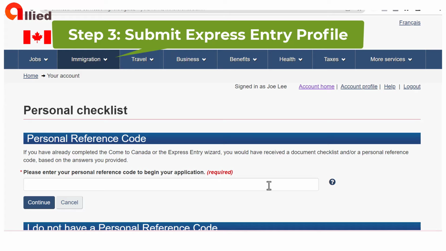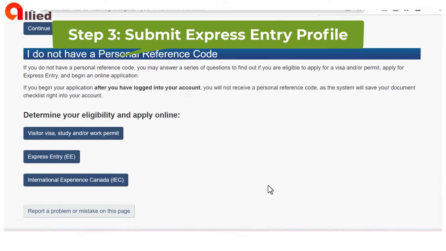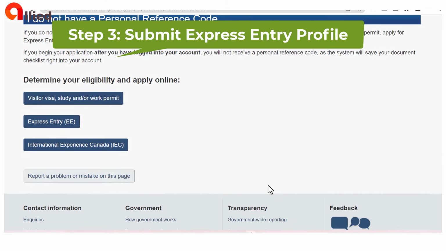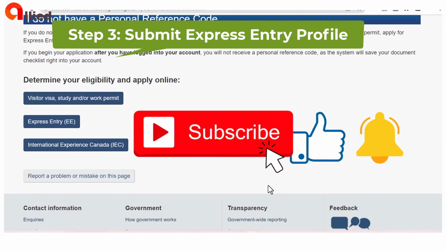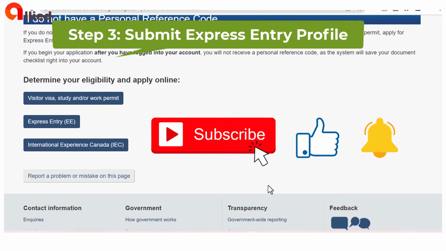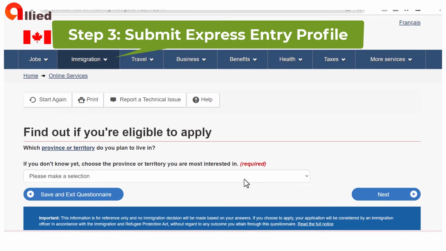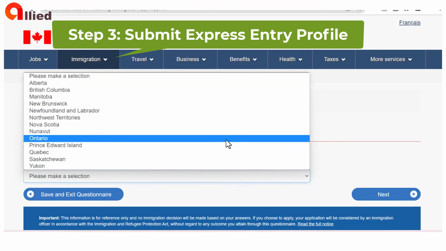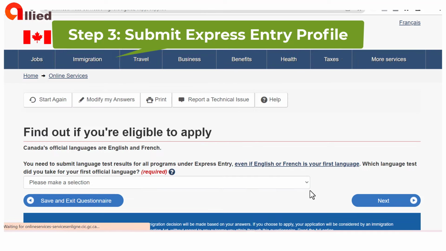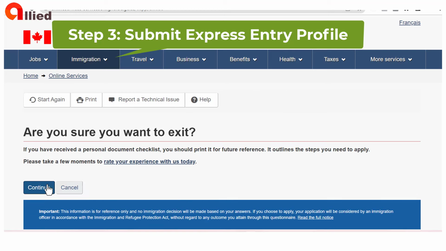You need to enter your personal reference code to begin your application. If you don't have a personal reference code, you may answer a few questions here to find out if you are eligible to apply for Express Entry. If you are eligible, you can start an application online. Click Express Entry. Select the province you plan to live in. Click Next. You can save and exit the questionnaire anytime and continue it later.